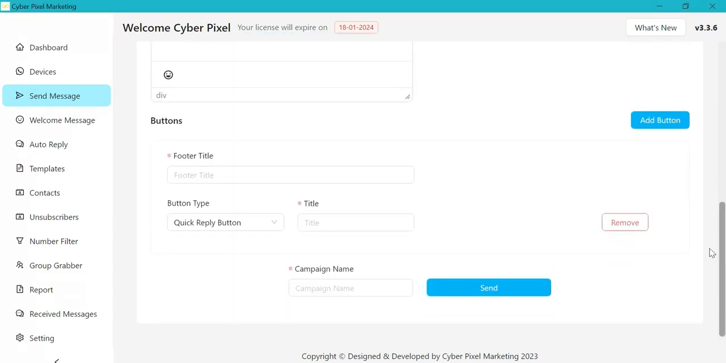Then we go down to discover the buttons. You have one field here, which is the footer title. The footer title is like the footer of the message. You can put the business name, for example. Here it will be, for example, restaurant. And here we can have the first button.